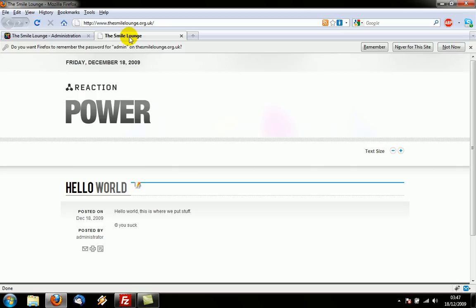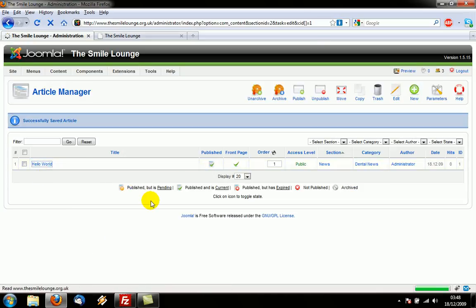and there we have it. Okay, so it says hello world, and then it's got hello world, this is where we put stuff, copyright you suck. So that's what we entered. You can see it doesn't look much like what we had on this end.